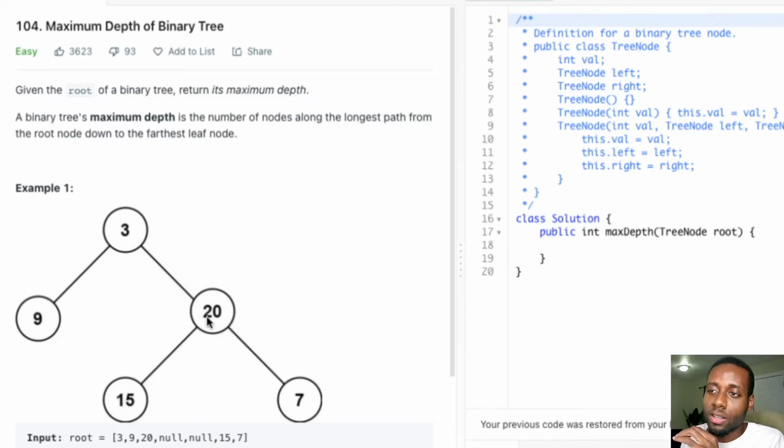And then 20 checks its left first, and then 15 checks its left and right. It knows the answers from those two calls, which is 0, then it returns +1 to 20. So now 20 got the answer from its left child. Now 20 checks its right child, does the same thing, checks left, right, 0 +1, and then 7 returns 1 to 20.